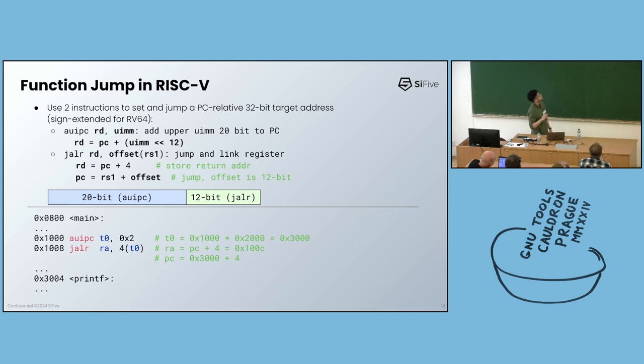Okay, and below is a simple example where we want to jump from this PC to this printf. The PC is now 1000, and what this AUIPC does is set the register to 1000 plus 2000. And the result is 3000. Then the JALR instruction jumps to 3000 plus 300 plus 4 and sets PC to that value. So after this instruction, the PC will have jumped to the beginning of printf.